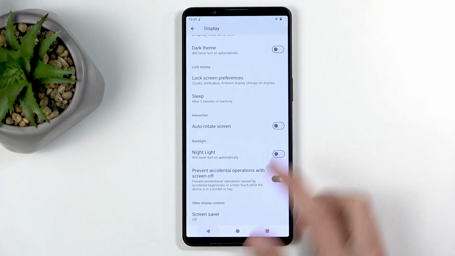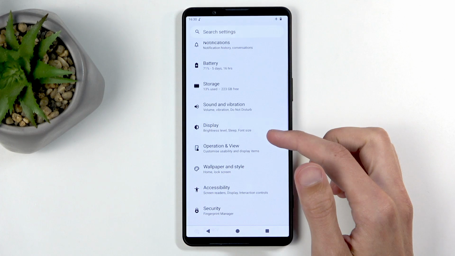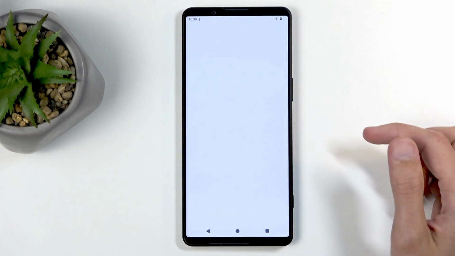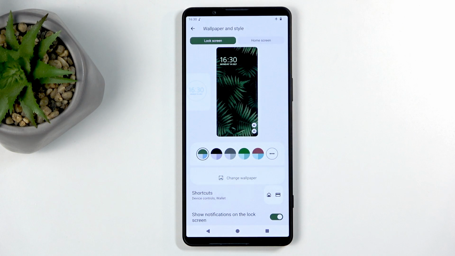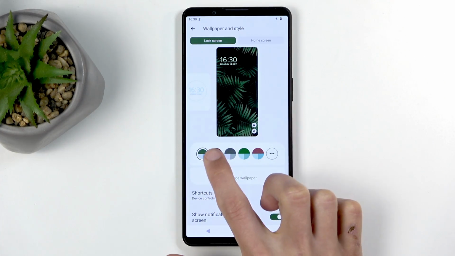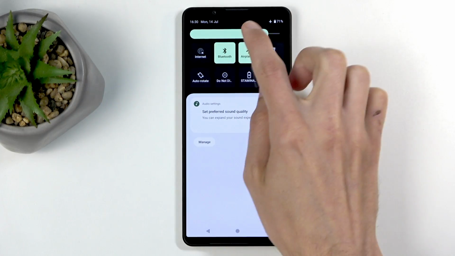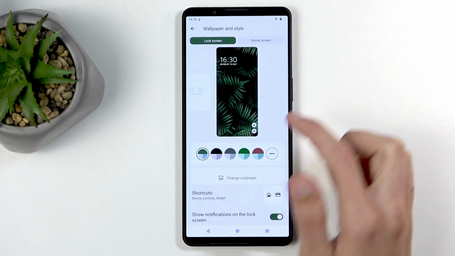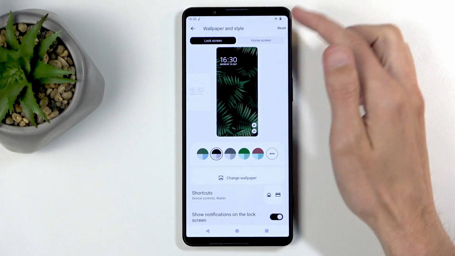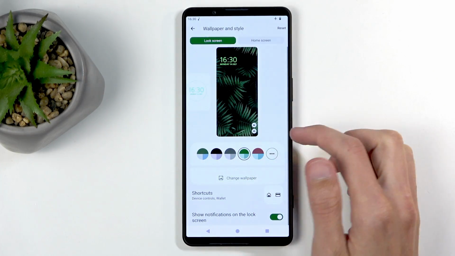What else we have here? Nothing interesting. Let's move over to Wallpaper and Style, which is a general section where you can customize the look and feel of your device. Outside of just wallpapers and lock screen wallpapers, we do have things like accent colors, which are these ones right here, for instance. We can change it, as you can see, choose whichever one you want.